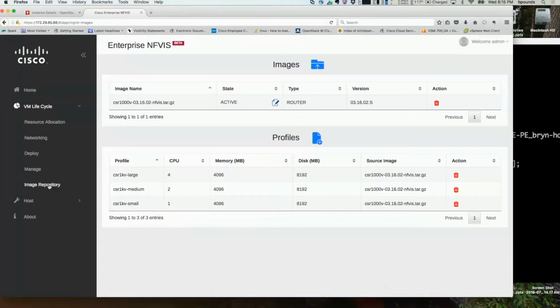Talk about virtualization of firewalls? Not specifically. Everything we talked about with routers also applies to firewalls. Yeah. And we can spin up the ASA.